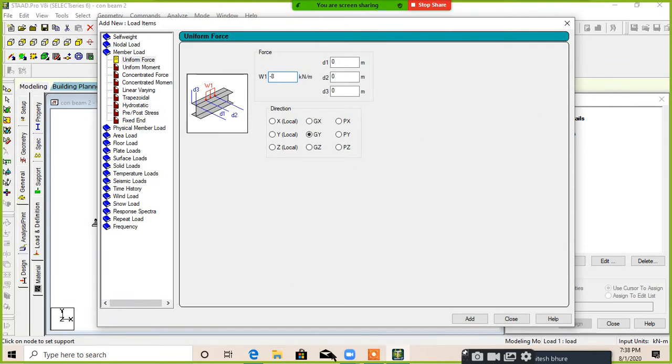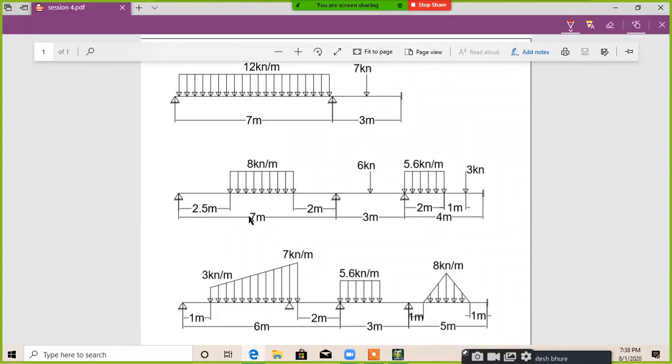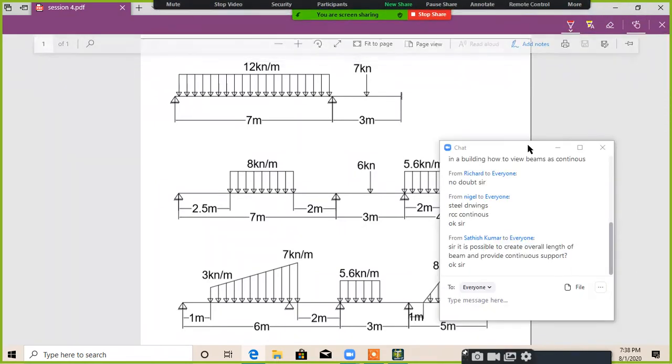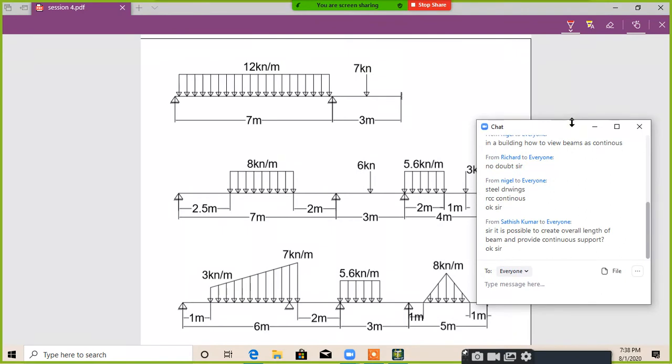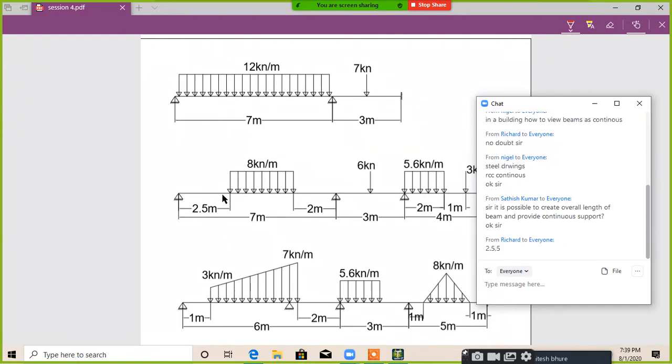And what about the D1 and D2? Come on, fast. Tell me, what is D1 and what is the value of D2? What is the value of D1 and D2? 2.5 and 5. Okay. Anyone?